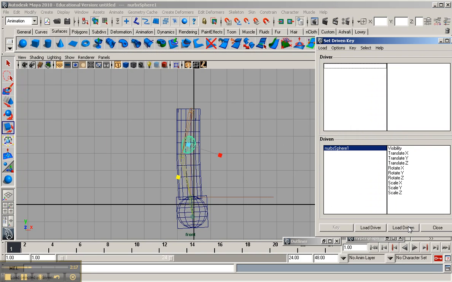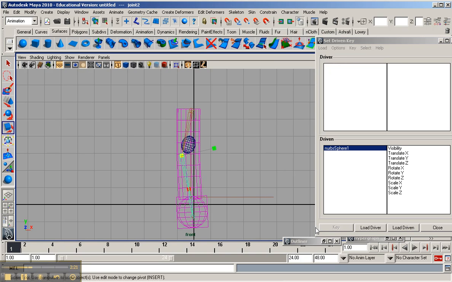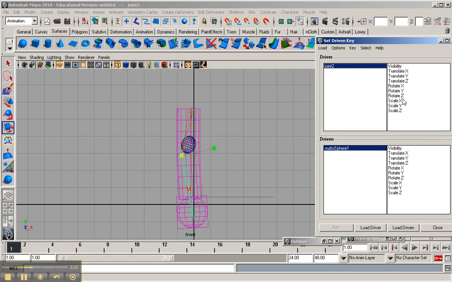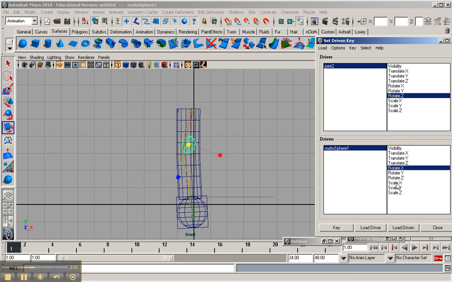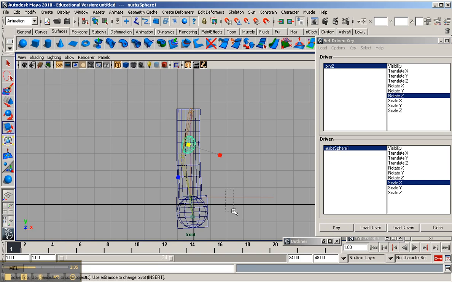I want this to be the driven, and I want that joint, the elbow joint, to be the driver. Again, rotate Z for the elbow and scale X for the driven. Hit key. Now I'm going to go ahead and move this up.